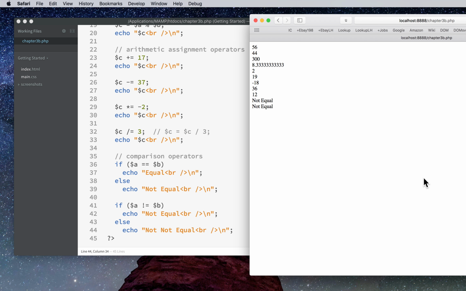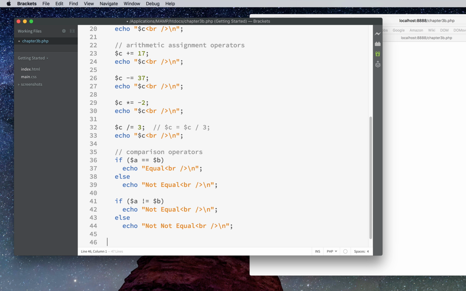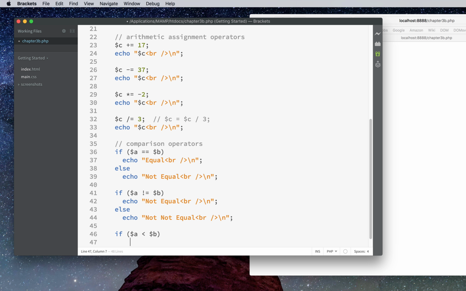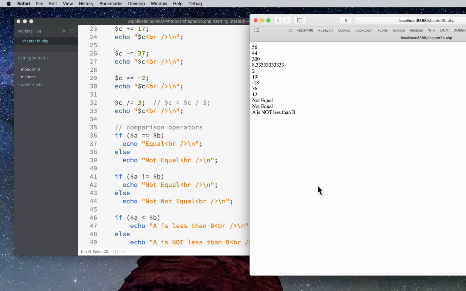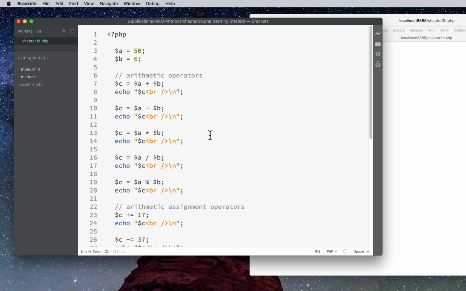So yes, in both cases they're not equal, so it's printing the right thing. Now we can check for A less than B, in which case we want to say that A is less than B, and then the else is not A is greater than B, and it's just A is not less than B. So A is not less than B because A is 50 and B is 6.